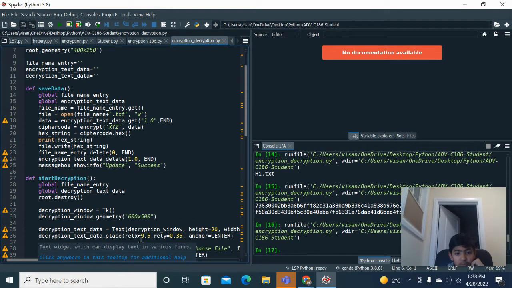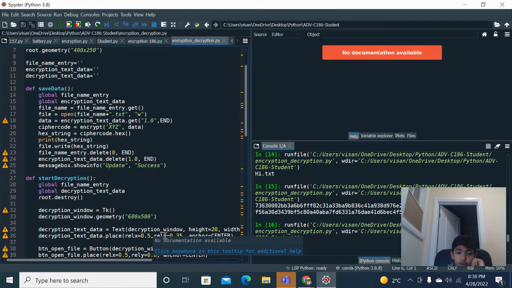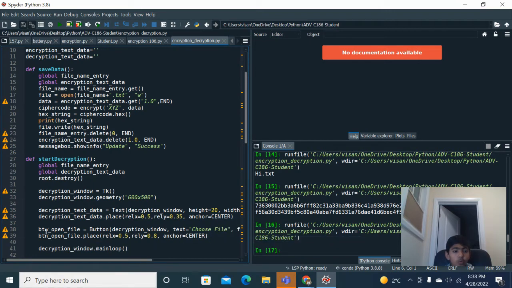And we're placing it at relx = 0.5 and rely = 0.35, and placing it in the center, so anchor = center. Then btn_open_file = Button. So now we're creating the open file button.